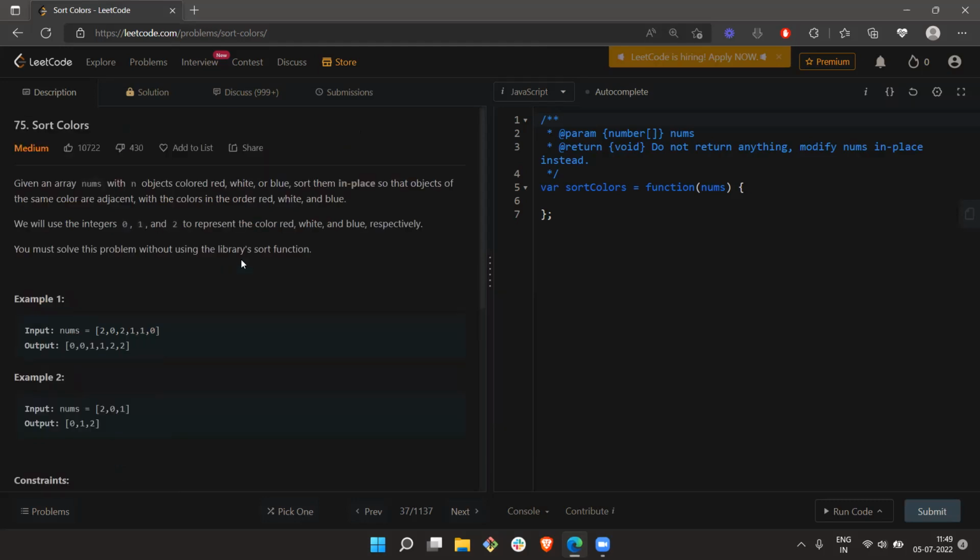Now, if we use the library sorting function, it's going to take O(n log n) time. Or if we apply a sorting algorithm like bubble sort or selection sort, those take O(n squared) time. So we can do that too, but the question is meant to apply a different concept. So let's discuss that concept.